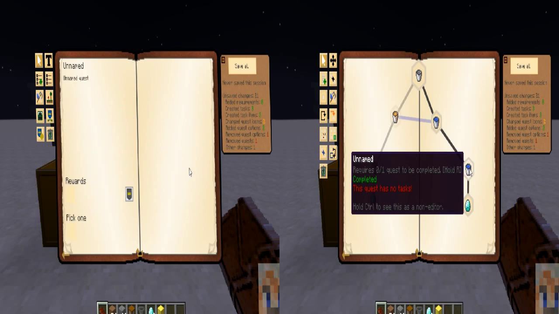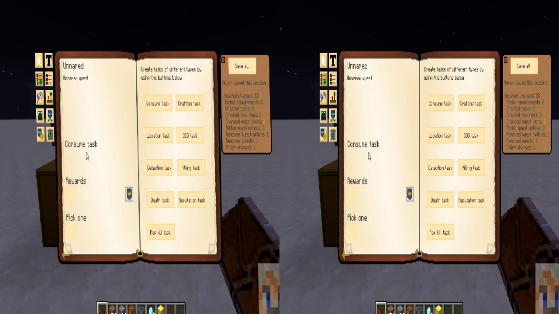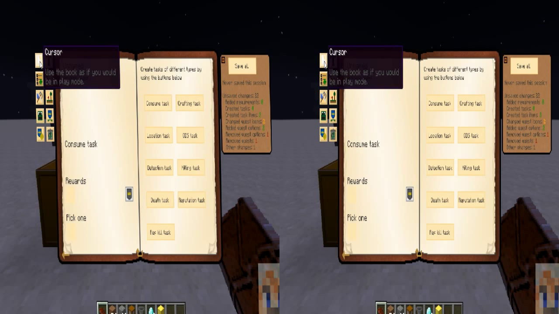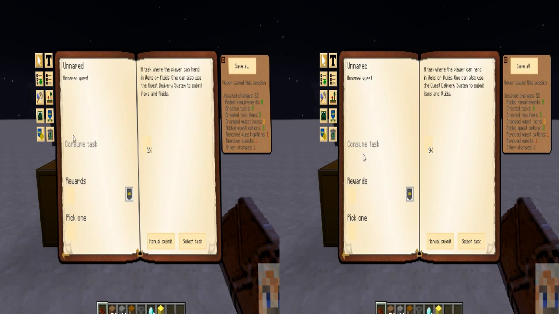So real quick, we're going to add consume tasks again for all these, just to make it easy on ourselves.